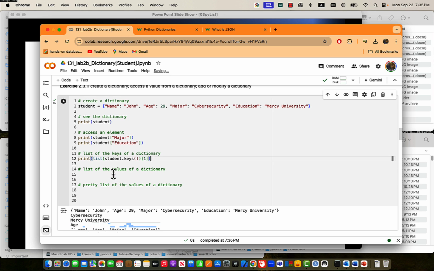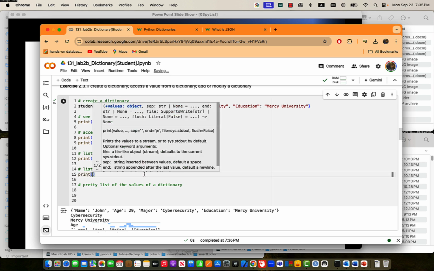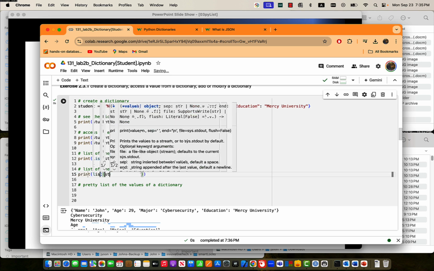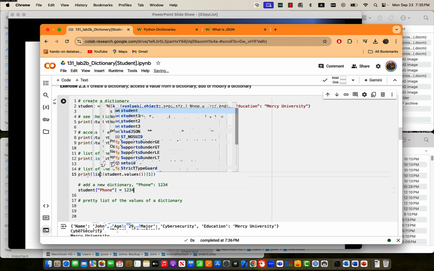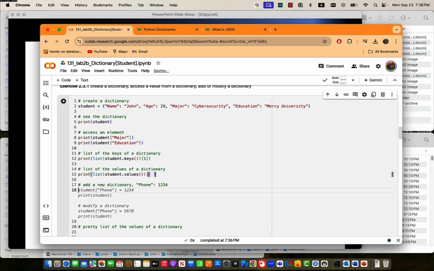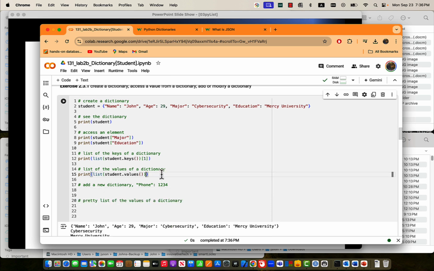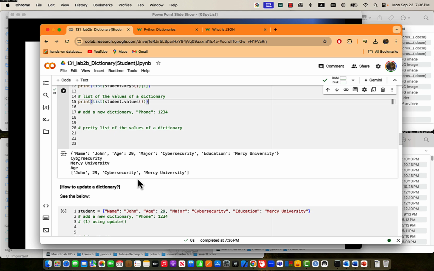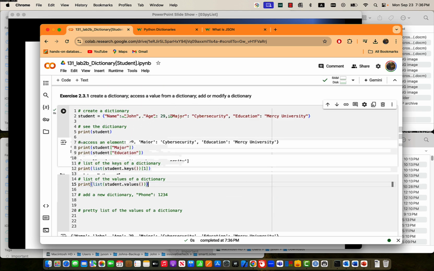List of the values of the dictionary. You can do similarly: print list student values. This guy, give me that. I do not want to do this. Simply, I have one more. Okay, I want to get the list of values, then only the list values. John, 29, and so on and so forth.